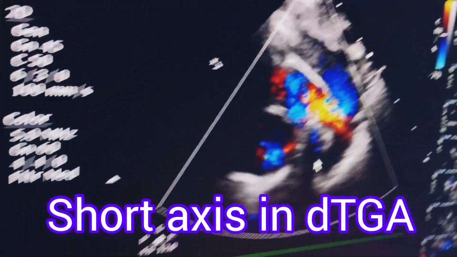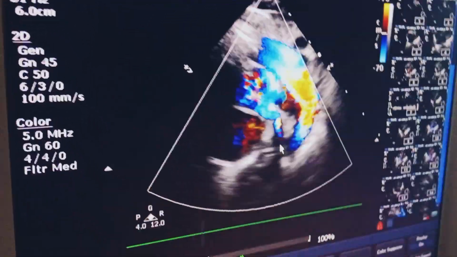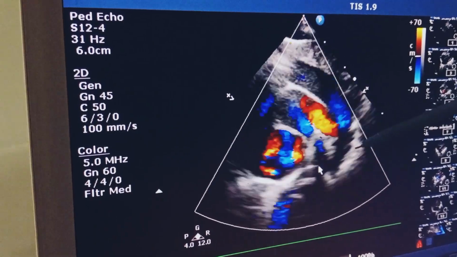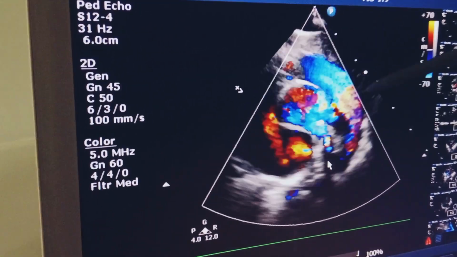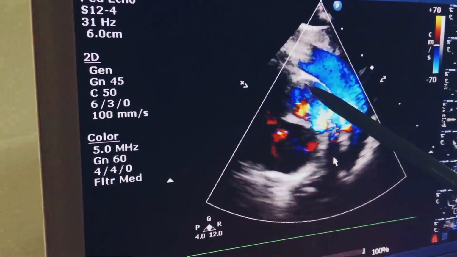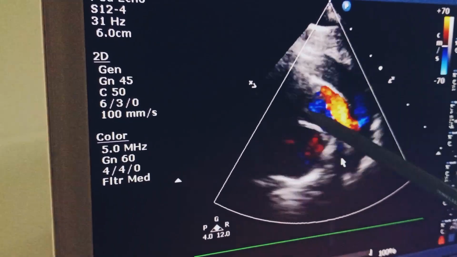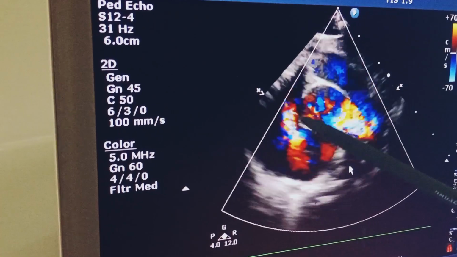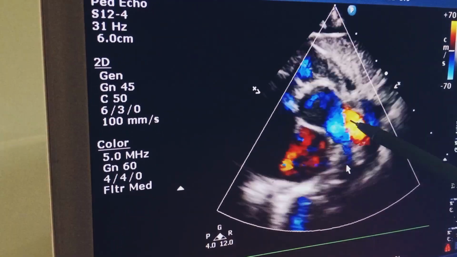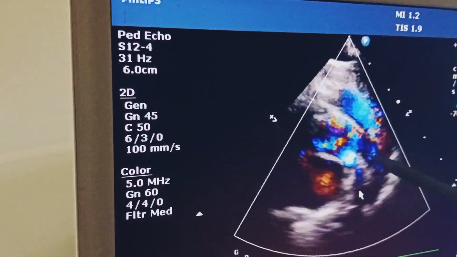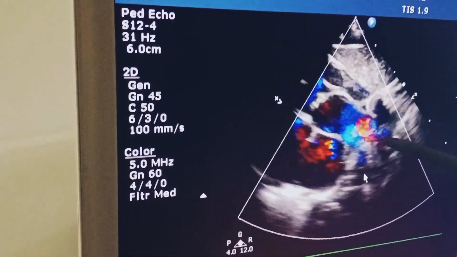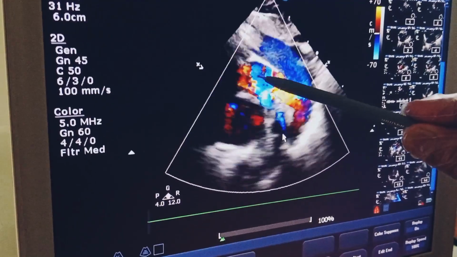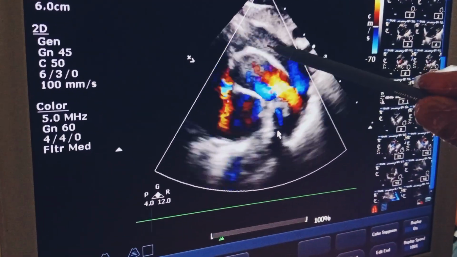This is parasternal short axis on color Doppler. You can see here the right ventricle is connected to the pulmonary artery. You can see the branches of the pulmonary artery. You can see right, you can see left, and then the ductus arteriosus. So what you are seeing here is the pulmonary artery. Ideally, the aorta should be there, and the pulmonary artery will come here.